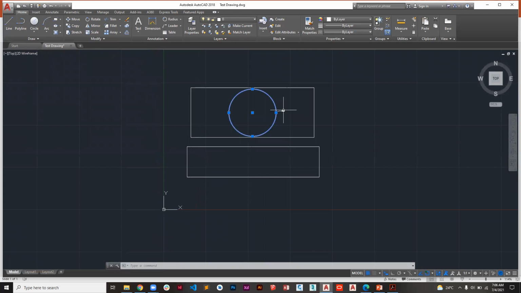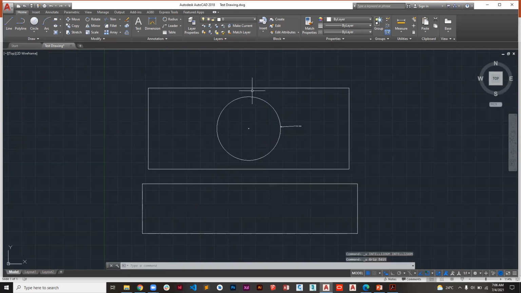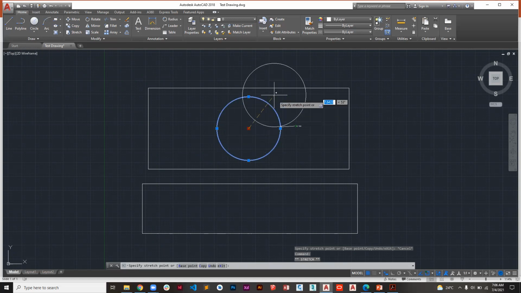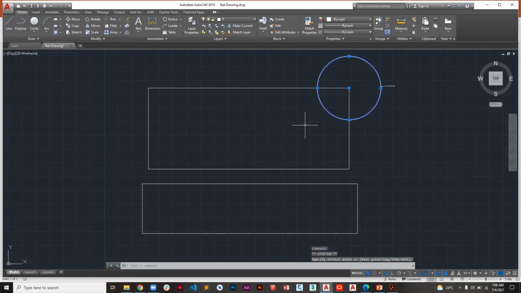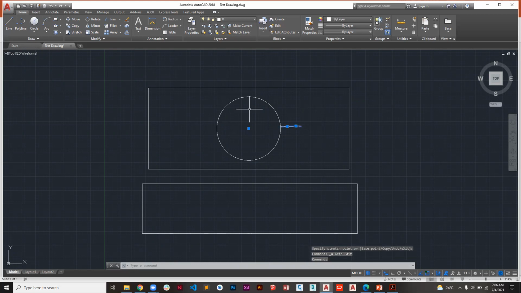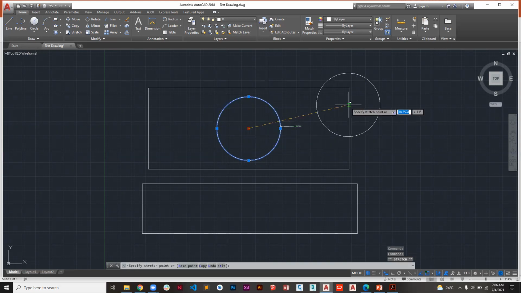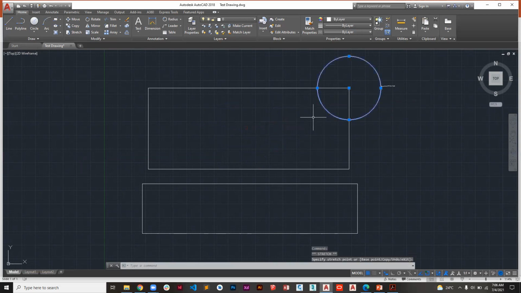Then another thing you can do with the grips on the circle, it's mostly changing radius. Maybe the one in the middle point can help you to move the circle. If I select the circle, then I click the grip in the middle point, I can move my circle without using the move command.